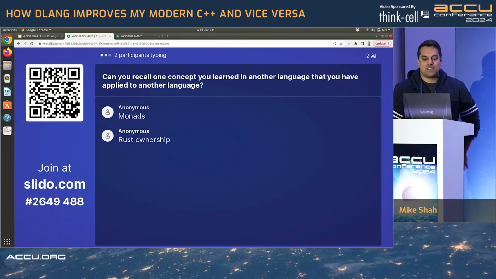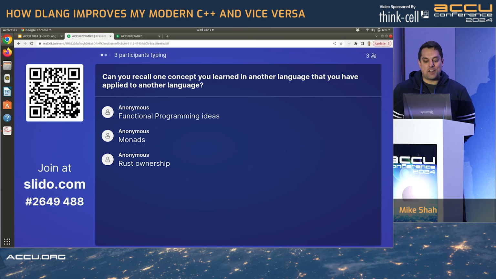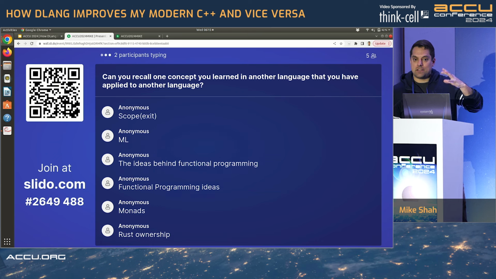Rust, ownership. Great. Monads again. Must be our Haskell programmers. Functional programming ideas. Okay. Yeah, I wonder which language. A few folks typing more. The ideas behind functional programming? Yeah. And we've seen some of those starting to trickle into the C++ language itself. Right? ML, yep. The SML OCaml family.